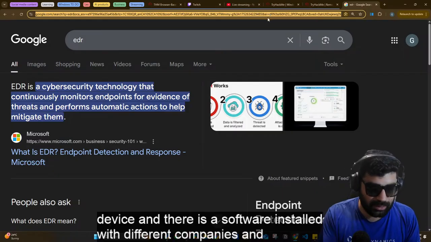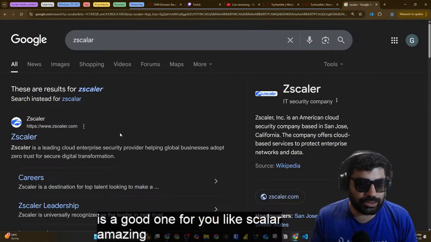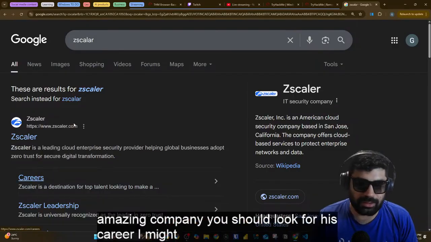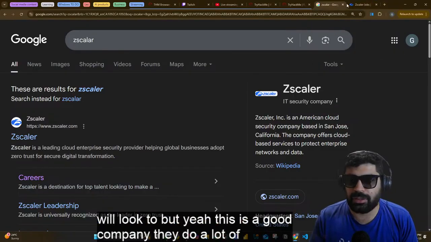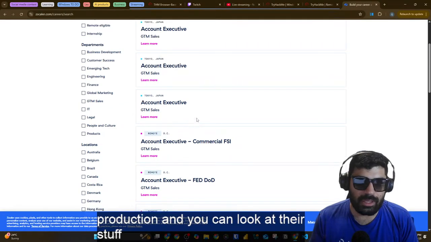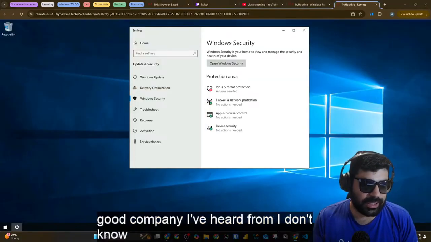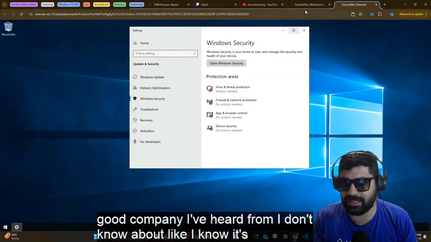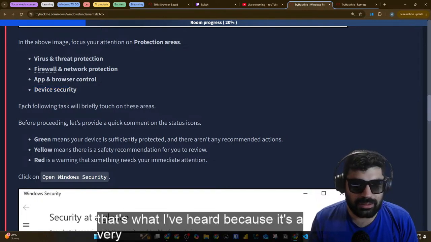And Rabbit, this is a good one for you. Like Scalar, an amazing company. You should look at its careers page. I might look too. But yeah, this is a good company. They do a lot of endpoint protection, and you can look at their stuff. A very good company from what I've heard. I know they treat their employees very well. That's what I've heard, because it's a very big company too.